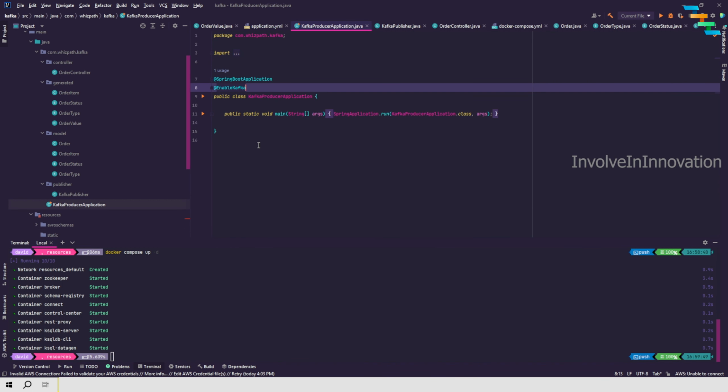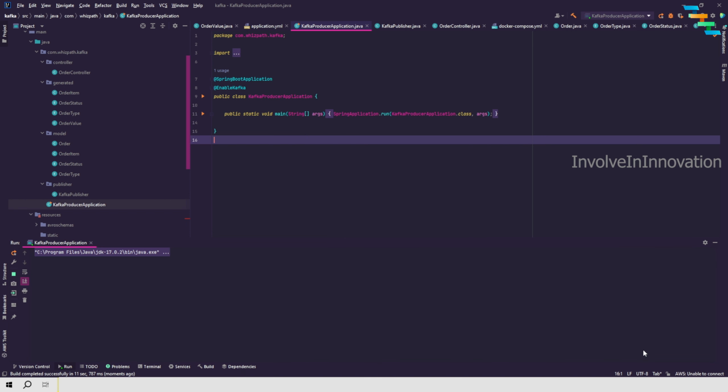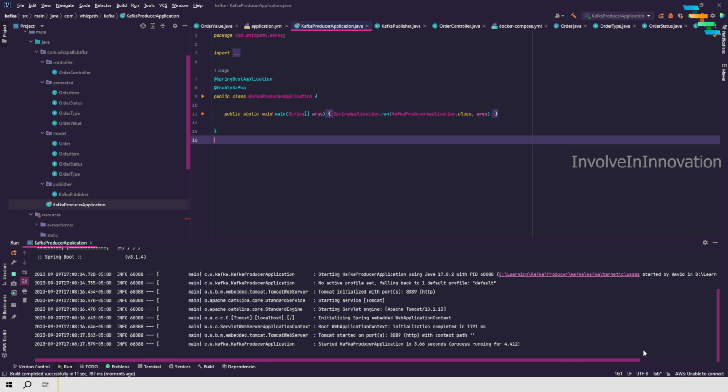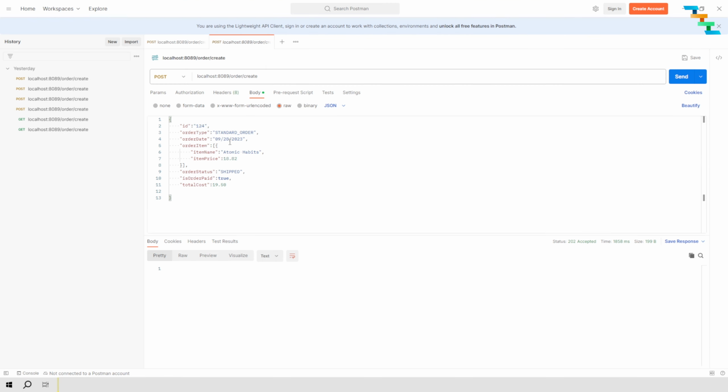And here go to the application, then go to the Kafka Producer application and start it. This will take some time to load your Spring Boot application, and once it is successfully started, you will get "Started Kafka Producer application". You can test this POST endpoint with any application. In my case, I am using Postman. In the body we have order ID 124, order type standard, then order date, and the items as an array, and we have only one item, and then total cost, order paid is true, and then order status is shipped.